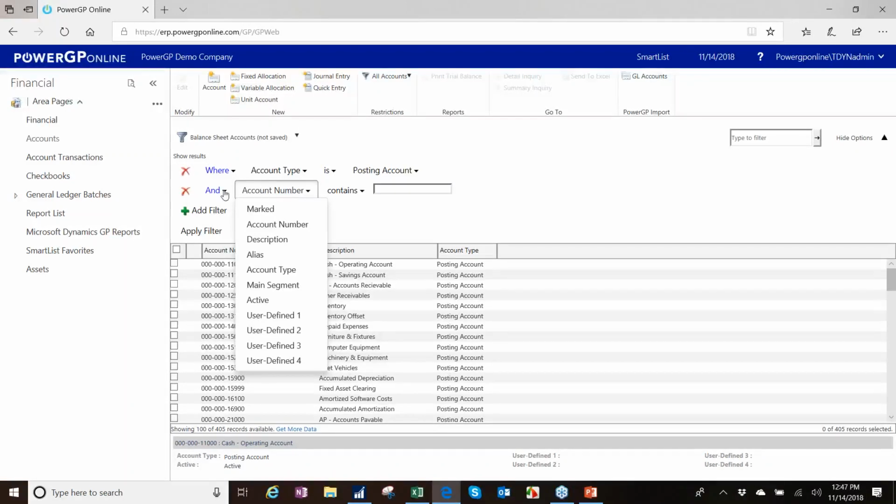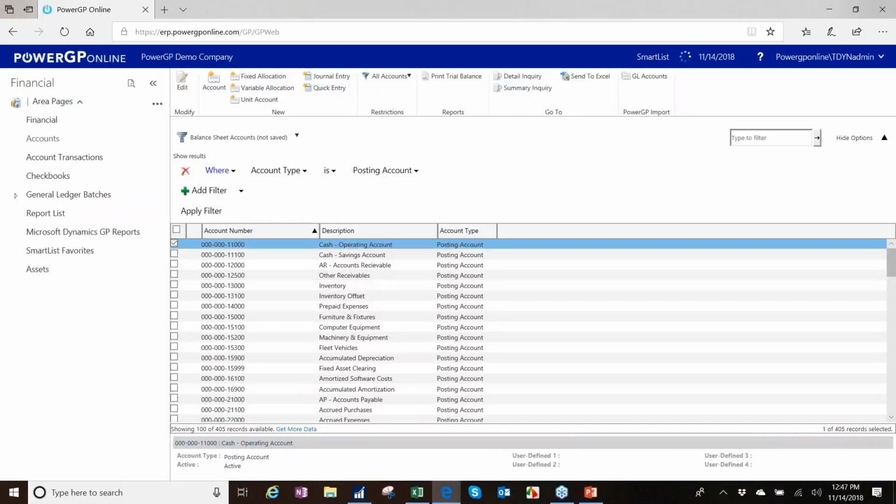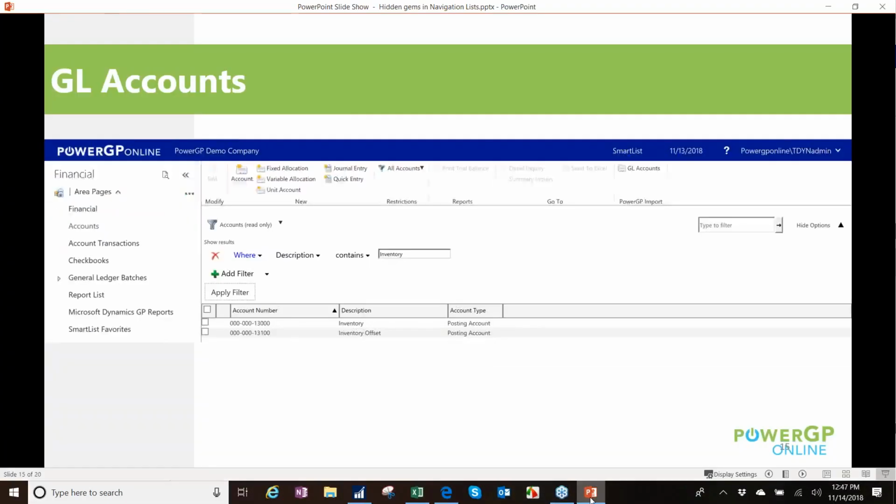Okay, so I've got my list. We'll just take away this filter, and I'm not going to filter yet for balance sheet, but I'm just going to show you that I can check these boxes, and again, jump to a detail inquiry or summary inquiry, print my trial balance. All of those things can be done right from that navigation list. Next.